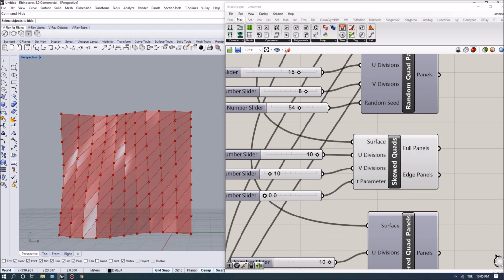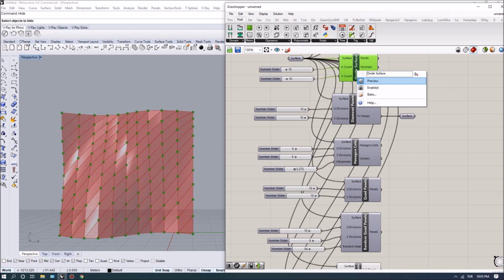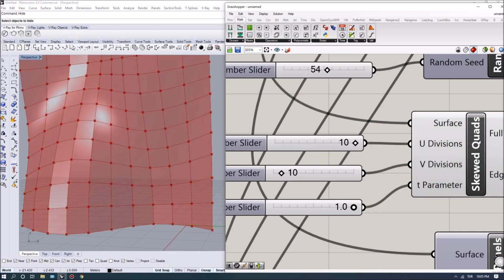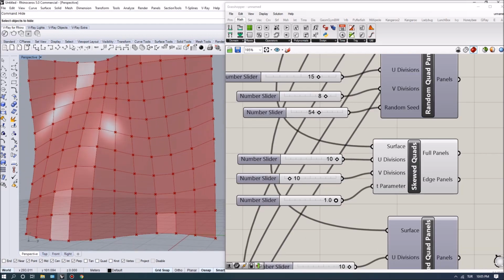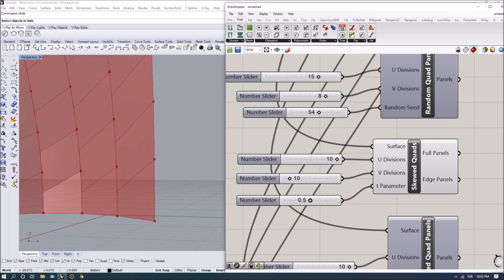Skew quads work similar to the hexagons, and they are actually a modification of the rectangular quad division. So if the T parameter is 1, you can see that it's giving us the regular quad division. And by changing this to a different value, let's say 0.5, you get skewed panels.